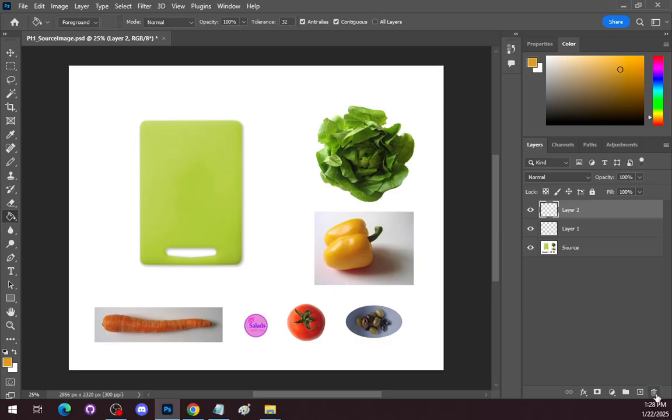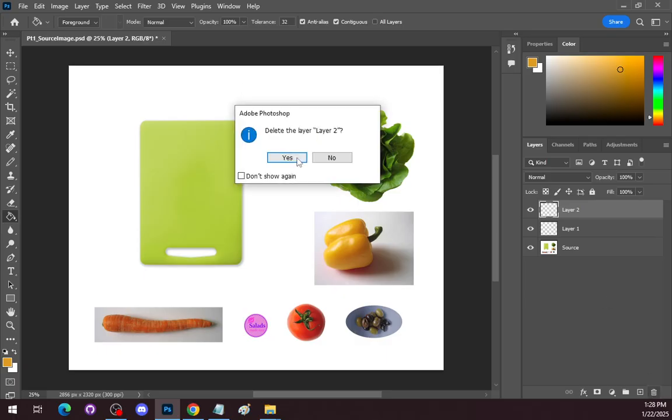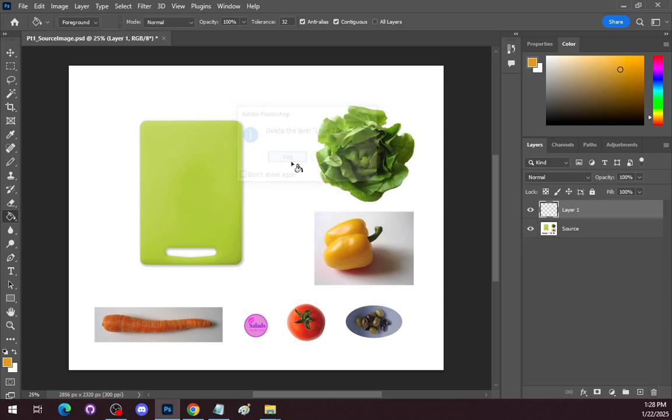We can delete a layer. There's the trash can for deleting the layer. And it will ask, do you want to delete, and you can click don't show again. For our purposes, I'm not going to click on that, but if you later on want to, you can turn this off. And I'm just going to delete the layer.